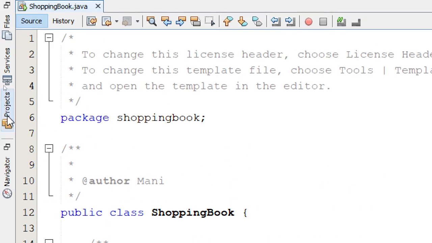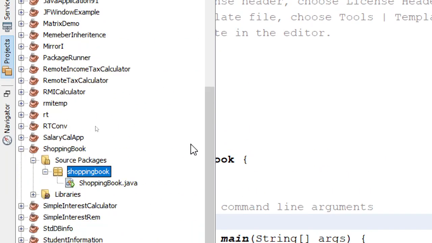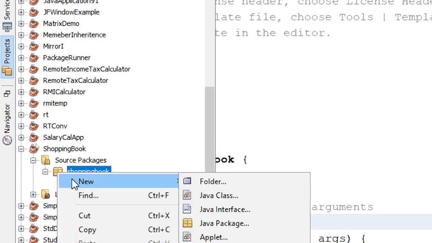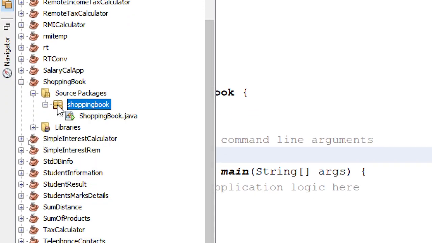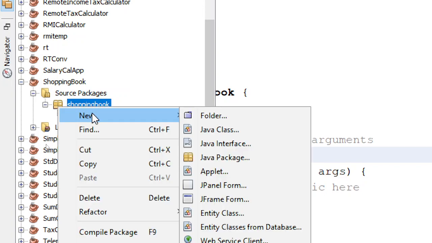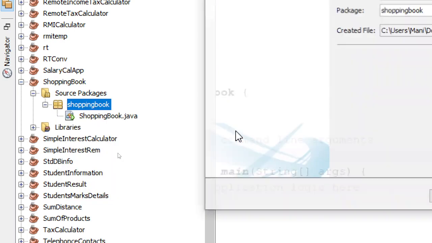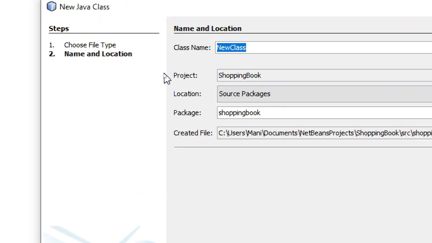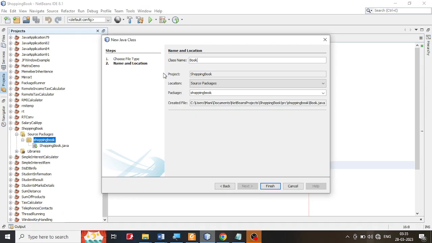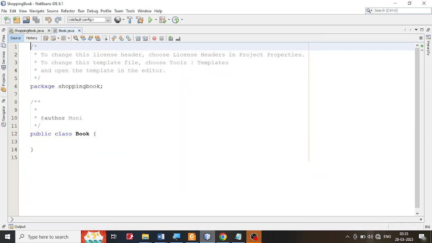What I am going to do is create a class. Right click on the package, not somewhere else. On the package you right click and say New Java Class. You get a dialog box like this. You give any name. I'm going to give it the name book, which is the default.